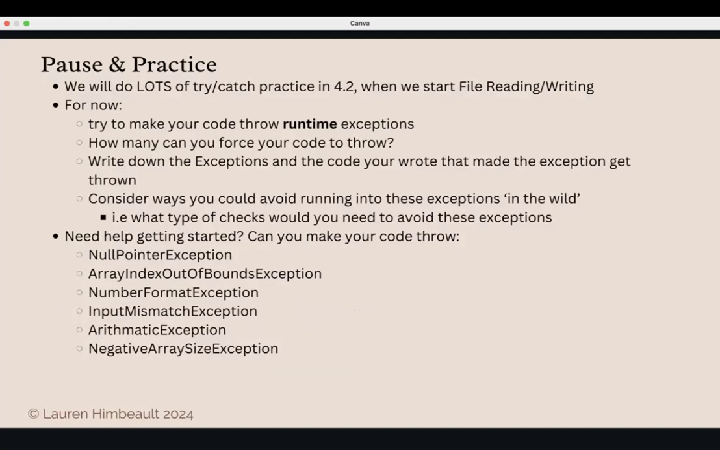So before you move on to doing file reading and file writing, take some time to understand these runtime exceptions for practice. Try and see what throws what. Try to make your code throw runtime exceptions and see which ones throw in what scenarios. Write those exceptions down, and what type of code made those exceptions occur. Once you've done that, try and think about ways that you could avoid running into these exceptions in the wild. So what kind of if statements should we be doing to make sure that this doesn't happen in the future?